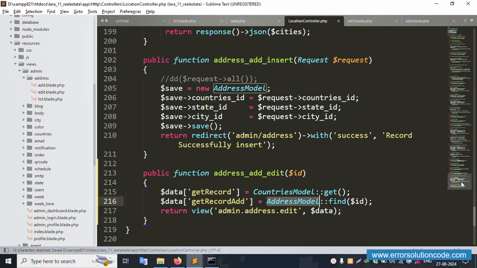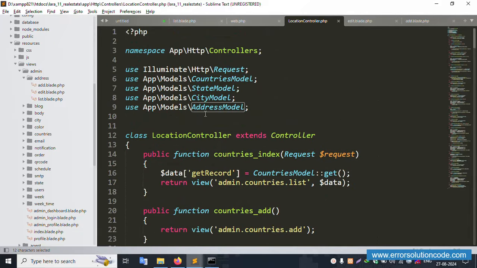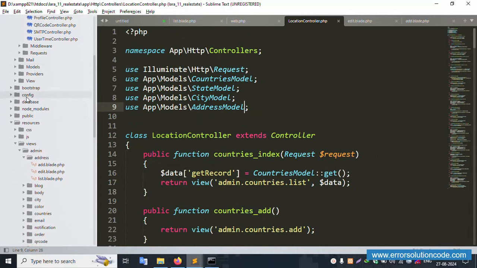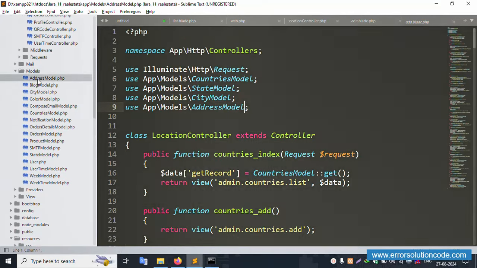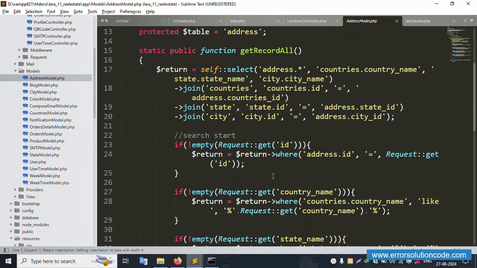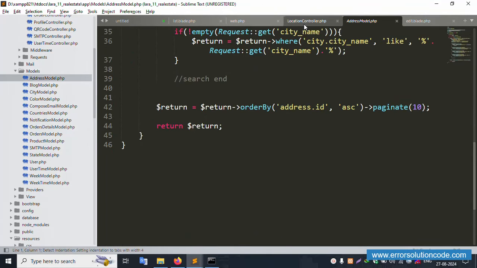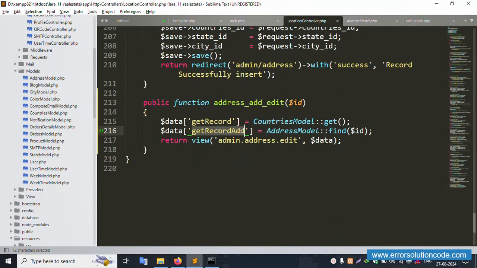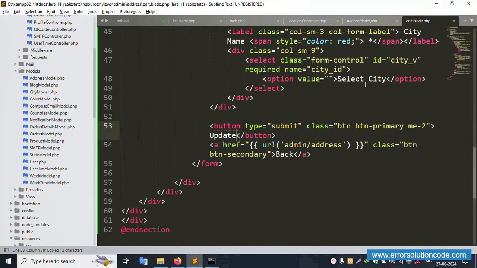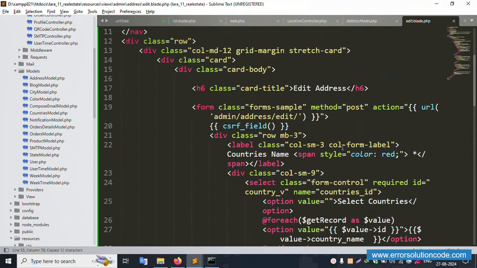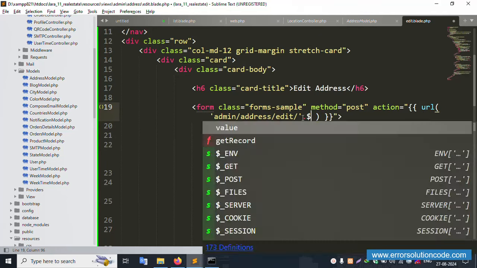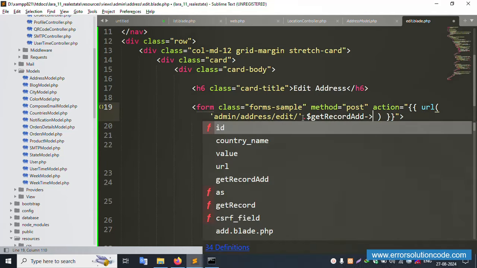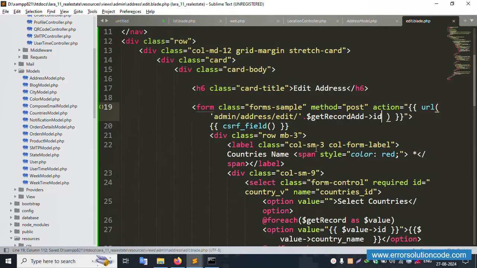This address model is already included. Please check the previous video. The model is already included. This is the address model. Successfully, this address model is included. Find ID, same here, copy, and inside this paste here $. Paste here, and this first ID is selected. This ID is set.